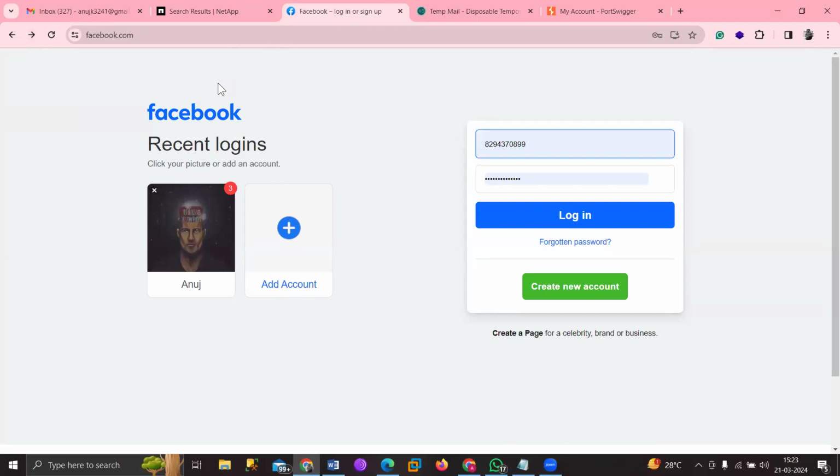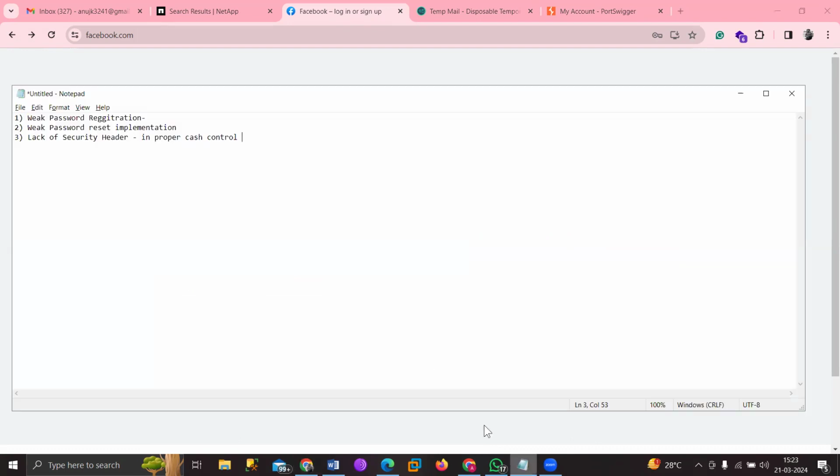But on the website which I showed you earlier, Doxo, I was able to get into the same page, right? So that comes under lack of security header in proper cache control. That's a bug name. If you are able to get into the same page, that is a P4 vulnerability, right? But if you are able to change any info of the personal profile, that comes under P3 vulnerabilities.